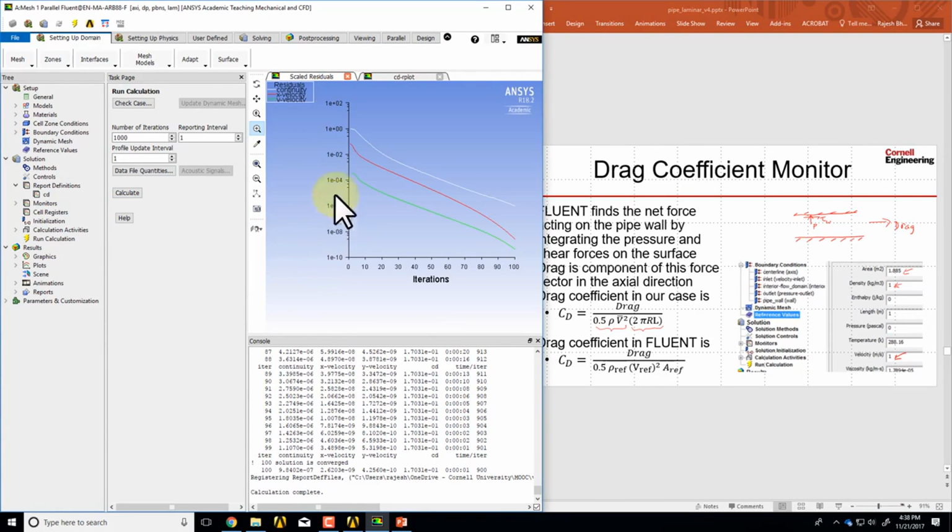And so now you see that in addition to the residuals, you also have a plot of the drag coefficient because we enabled the plot. And from this plot, it looks like the drag coefficient is not changing very much at this point in the iterations, which is what we'd like to see. Though we might want to zoom in over here by adjusting these axes, and I won't do that here.